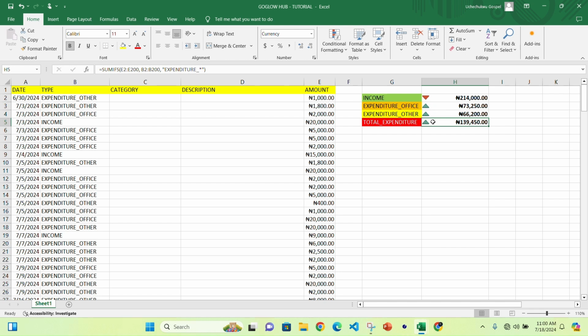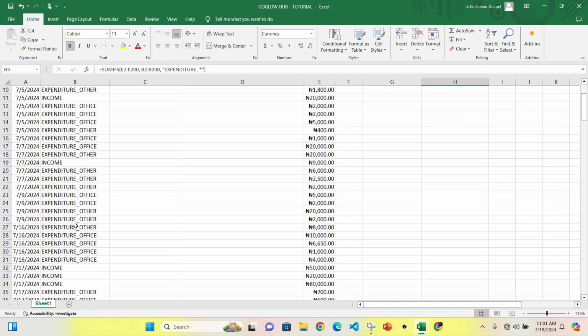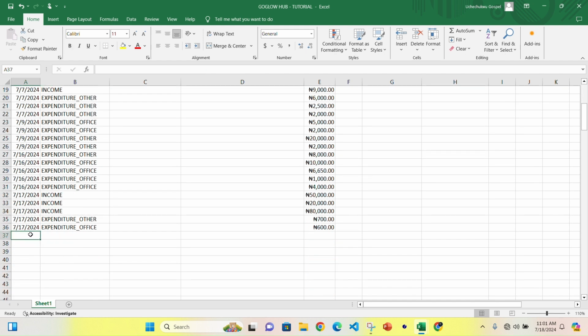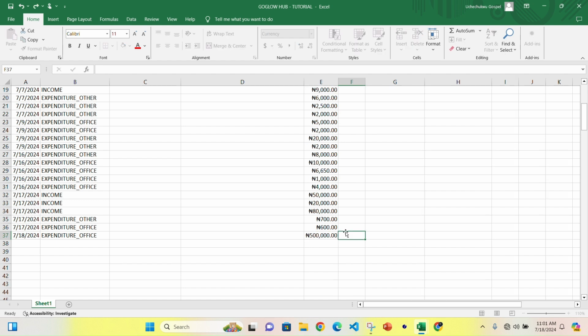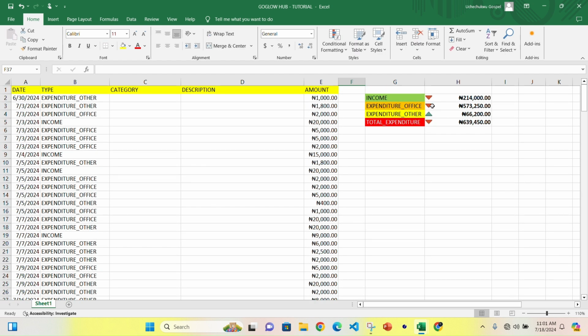Now for my expenditure, maybe I set a particular amount as the limit to my expenditure, which I have not reached yet. So it means that my expenditure is still good, as I'm adding values. So let's say I add some extra values here. Let's say I add office expenditure, and then here I put 500,000. Okay, so let's see. Can you see that my office expenditure has gone to red? I've exceeded my expense budget. Also, my total expenditure has gone to red. I've exceeded my expense budget.